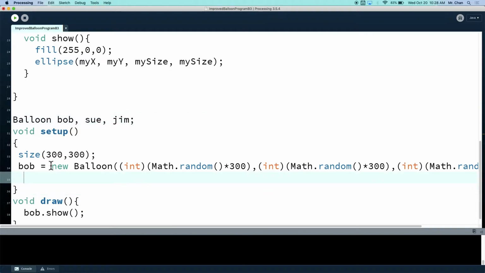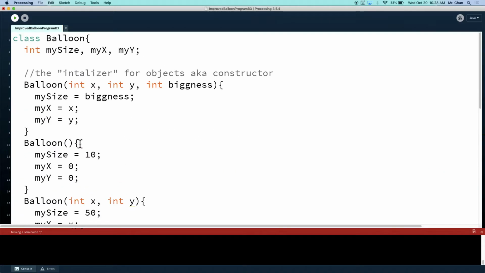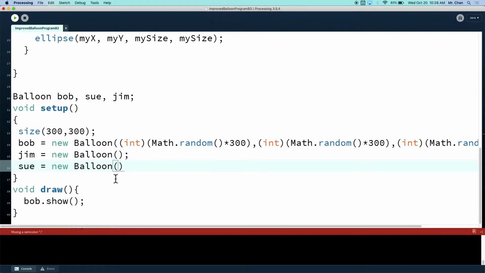In here, let's instantiate Jim to be a new balloon. Jim will be the boring, no argument one. Sue will be a bit more interesting. Let's make Sue always appear in the center of the screen. Balloon, thank you. It is a balloon. And let's say the center of my screen will be, let's see, where is the size? Size 300 by 300, so Sue will be in the middle, at 150, 150.